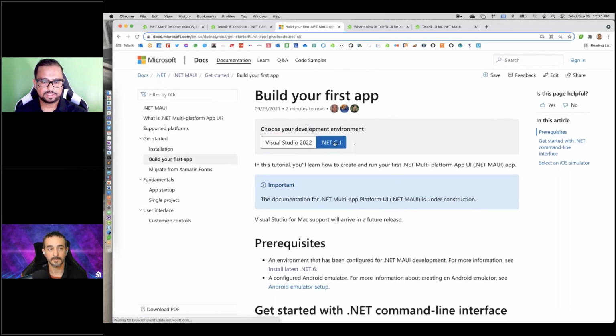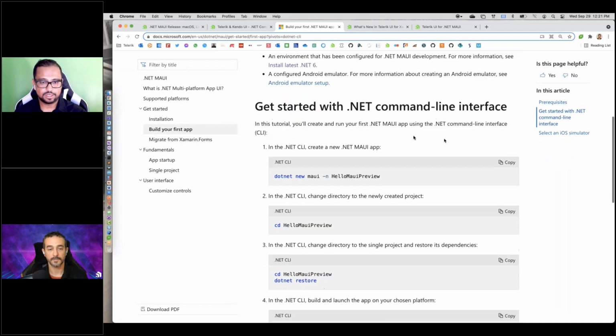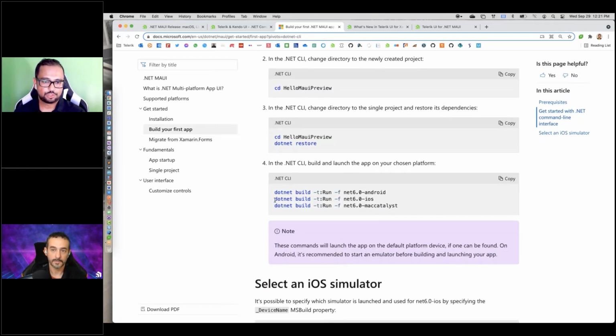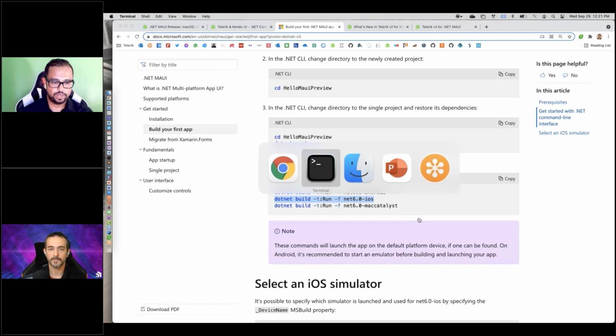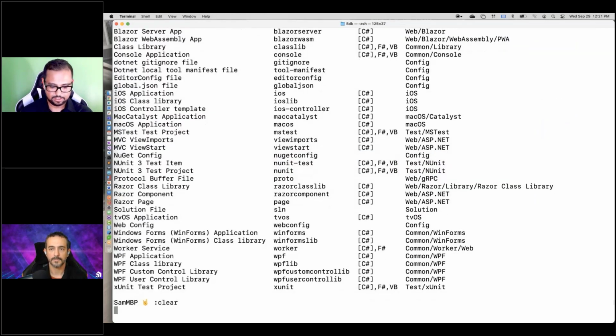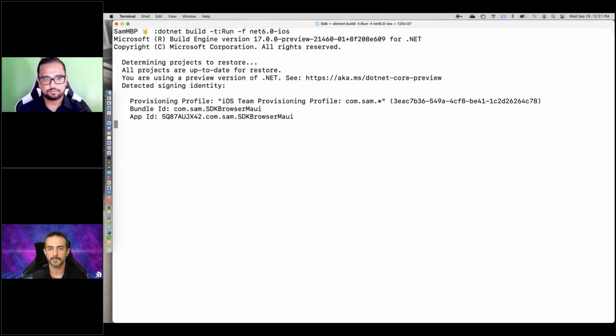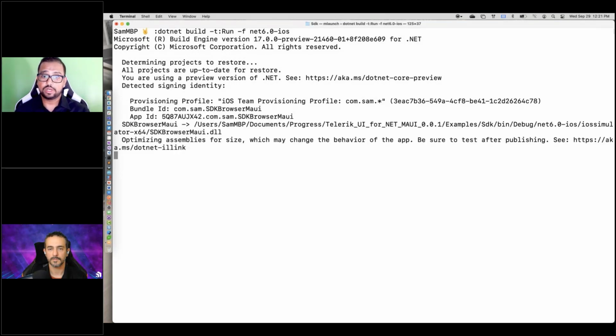So if I go to .NET CLI, you're going to see you can do a .NET New MAUI, and then you can do a .NET Restore. What we're going to do is try running this app, and it needs the target framework for now, which is Net 6 for iOS. So we're going to go in here, maybe clear that, and do a .NET build. So what it's going to try doing is build our Telerik UI control suite and the project, and try deploying it on the most generic iOS simulator that you can find.